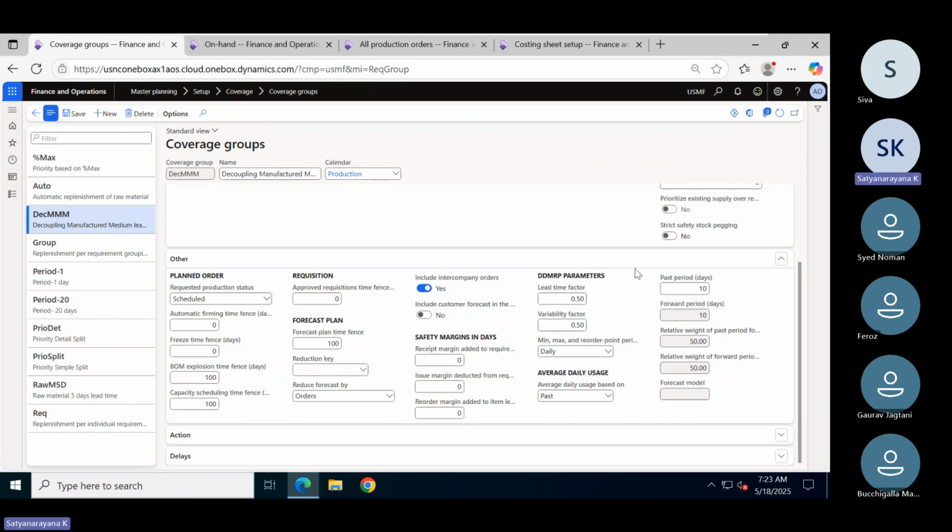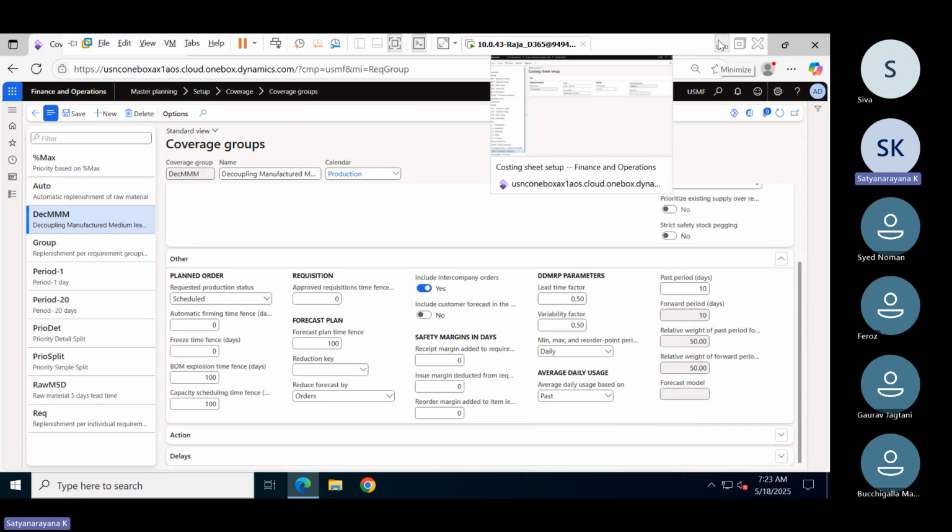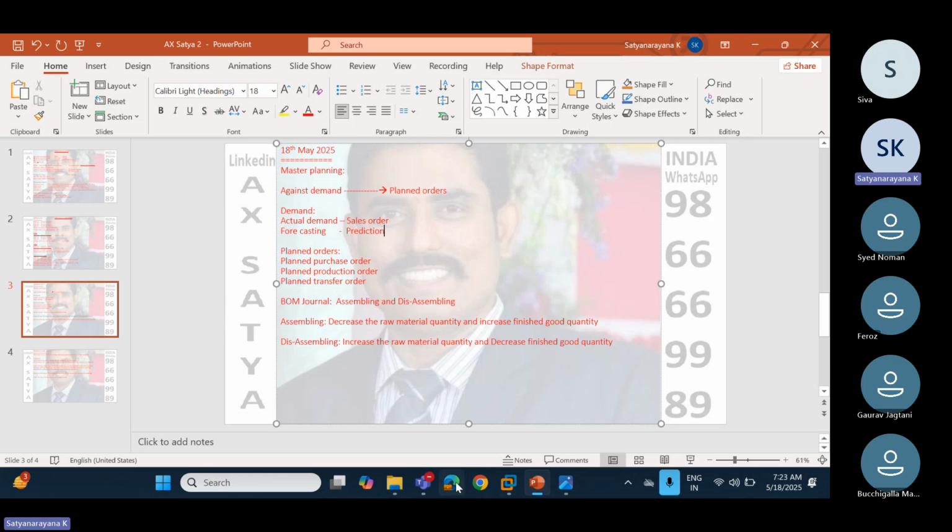Decoupled parameters, DDMRP. For the remaining methods, it will not be enabled. These fields are disabled for all methods, but only for DDMRP is it added. There are 3 methods: average daily usage calculation, fast, forward, and blended. All these things we'll discuss in detail in future with this document.